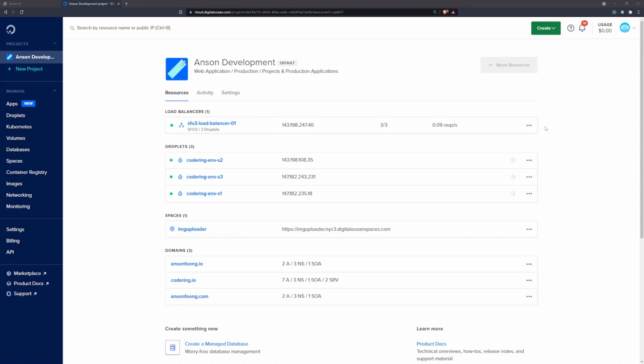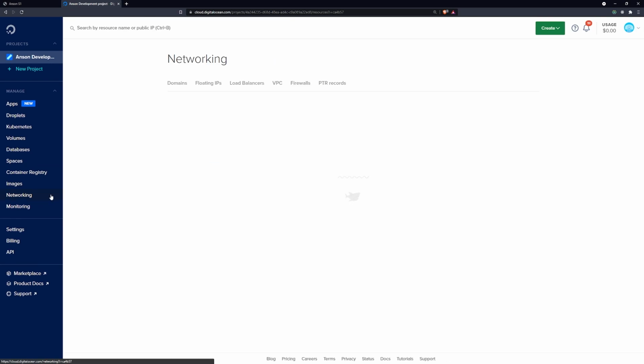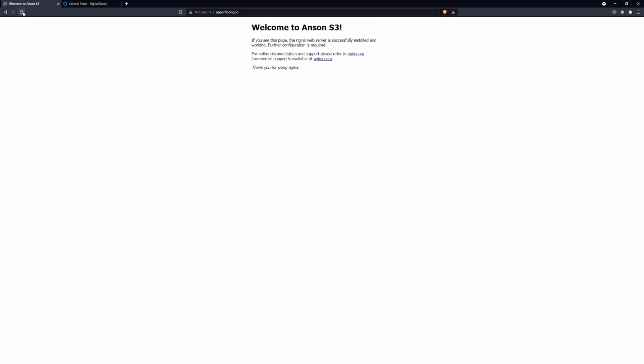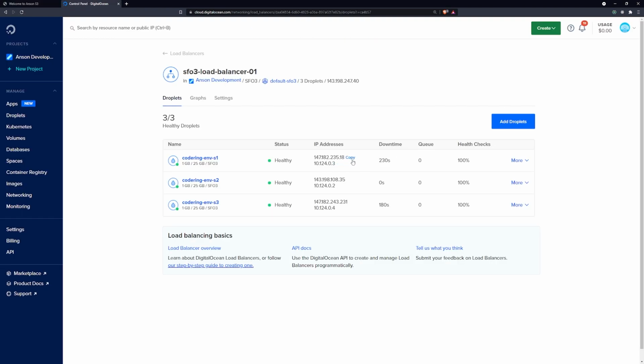So what we're going to do is set up SSL for our load balancer. It's going to be fairly simple. We're just going to click on the load balancer, or you can go to networking and get to the load balancer there. Okay, all of our droplets are healthy. They are all accessible through the load balancer only, and they cannot be accessed directly via the IP address.